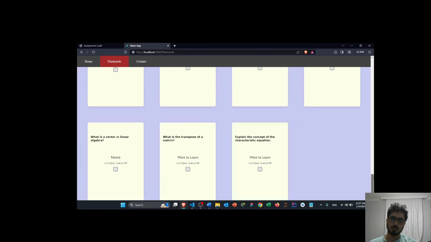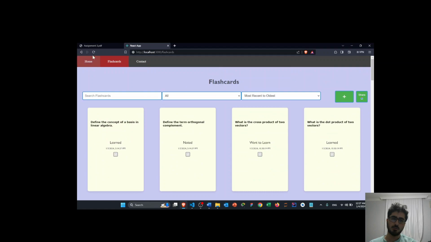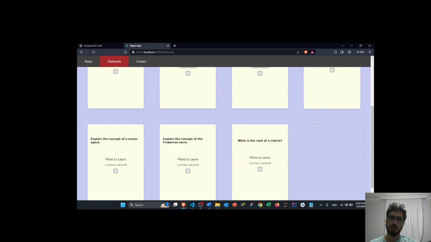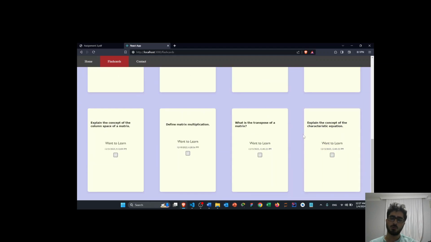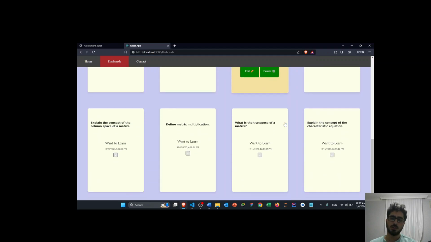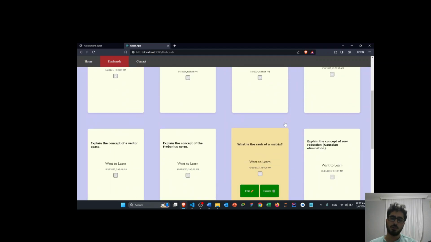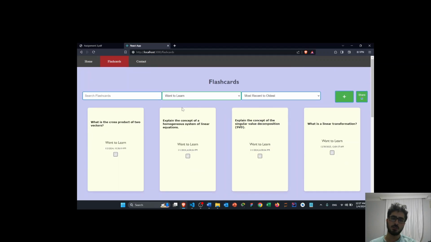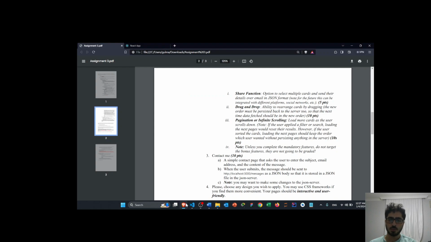And of course it resets. For instance, if I choose want to learn, again I load more and I see that effect. So in this case it seems I only have, I guess yes, 12 cards going for the want to learn section.